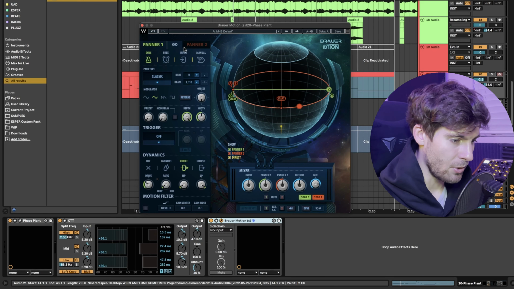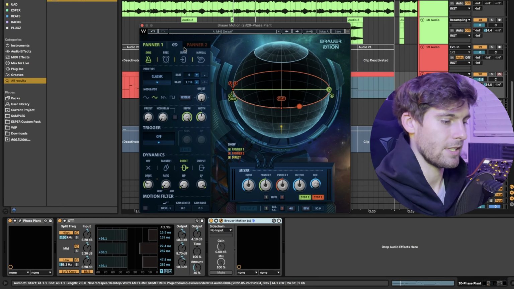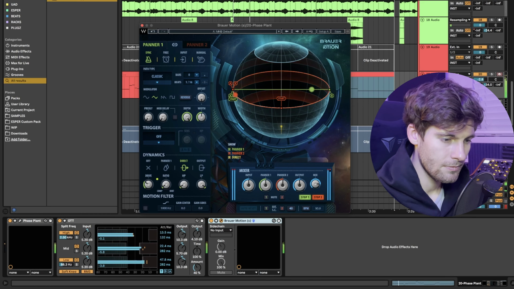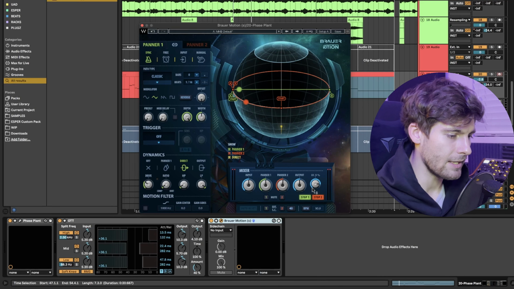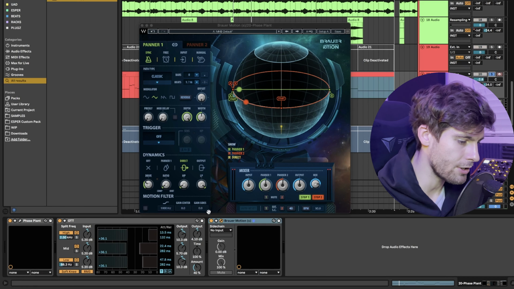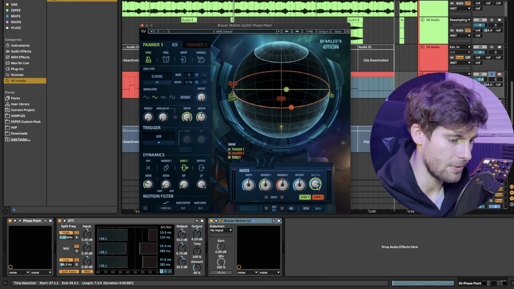So for this first example, I'm just going to start playing it so we can hear how it sounds. I'll solo that layer, and then we'll turn the mix all the way up.